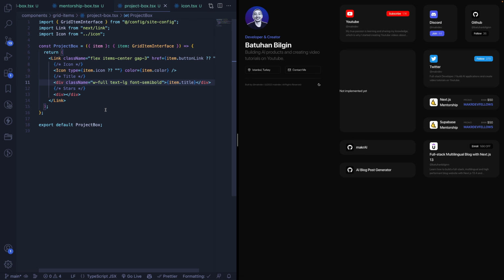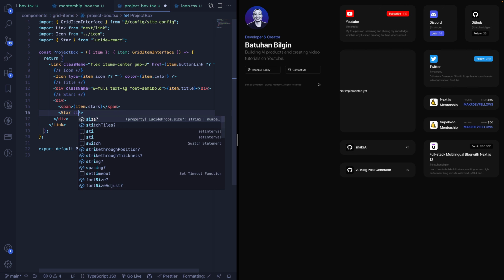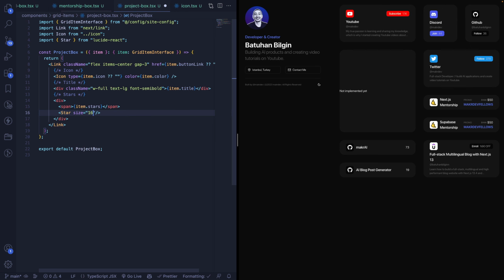Yep, cool. And then we can get our star count here, item dot stars. Yeah, and also we need to get our icon, star icon from Lucid, and size will be 16. Yeah, and we will say that fill white.